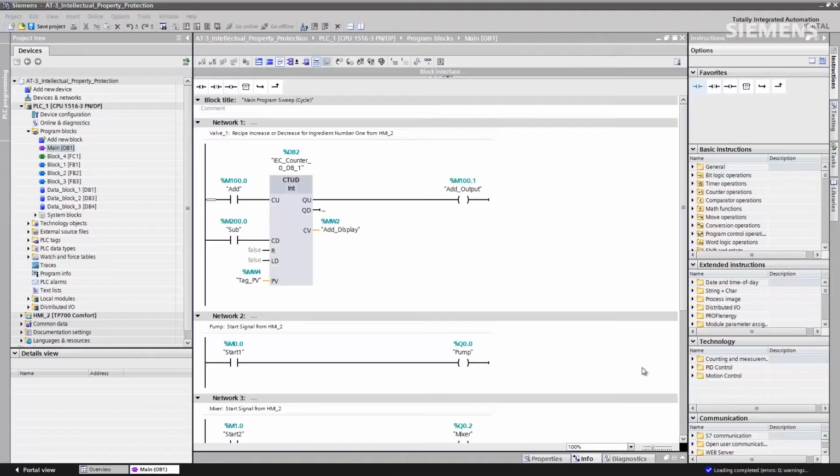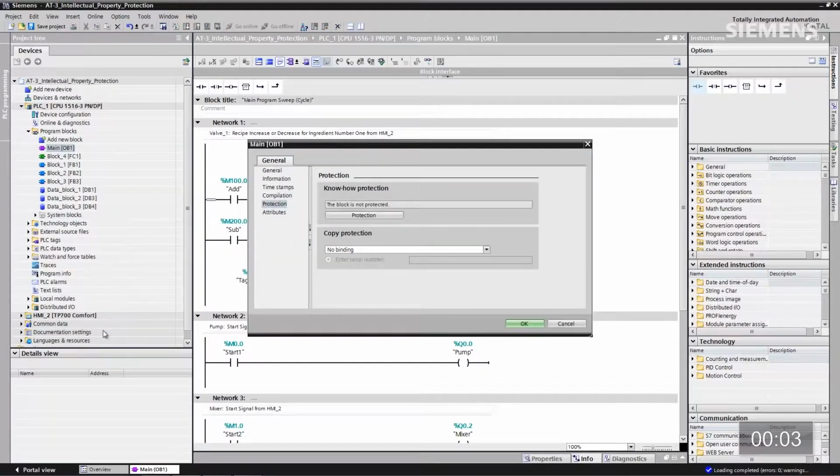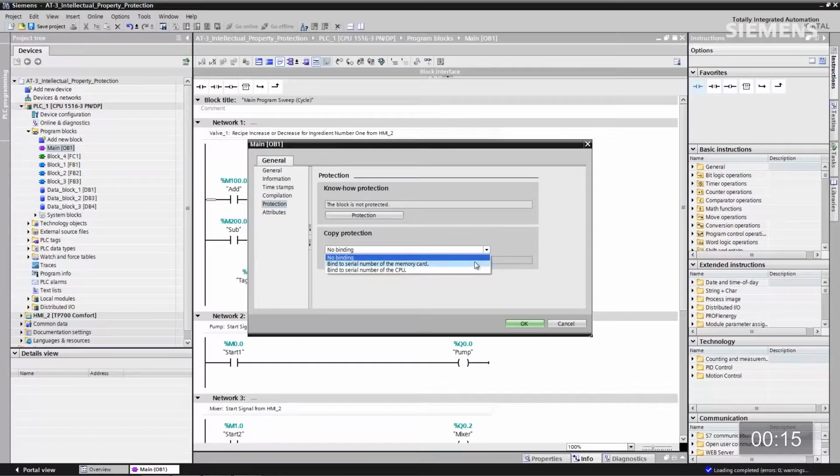That's quite simple. Let's come over to the main block. Let's give focus to it, right click, and go down to Properties. Now a dialog box is going to pull up and we have the ability to do the copy protection for the memory card. What I want to choose is the ability to actually bind the program to this exact serial number of this memory card. That's the second choice.